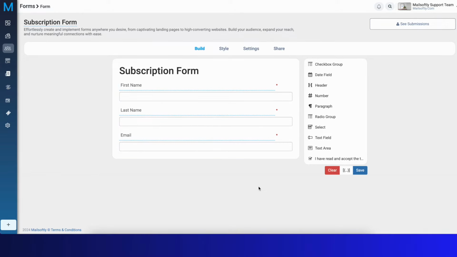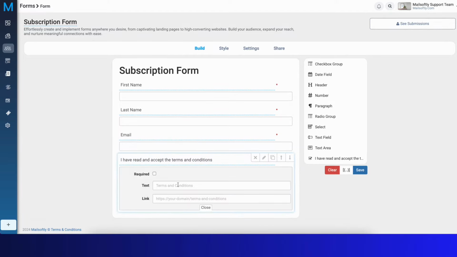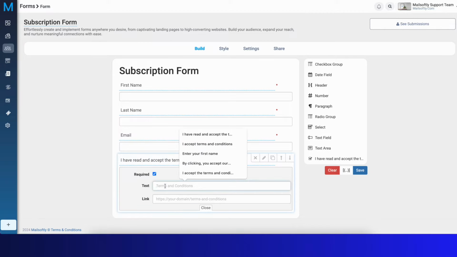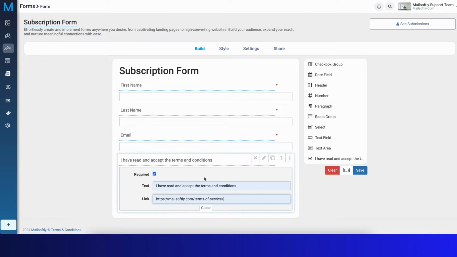And also let's say that I have read and accepted the terms. Let's add this too. And this is also required. You can click on the text, and the link can be, I don't know, you can just copy and paste your terms of service. So yeah, let's click save.